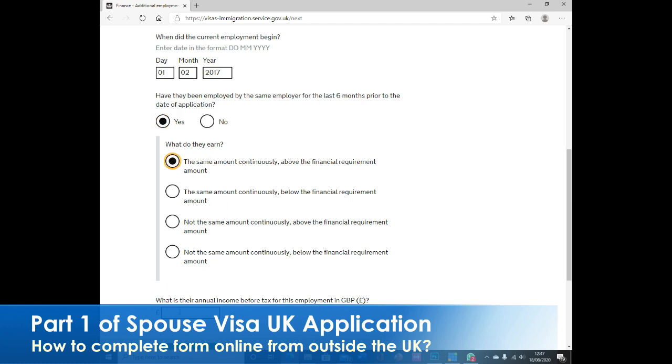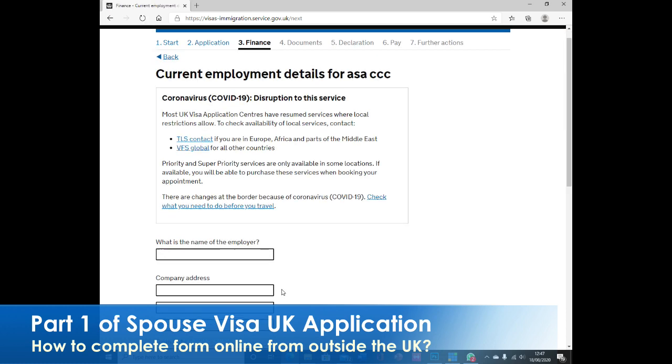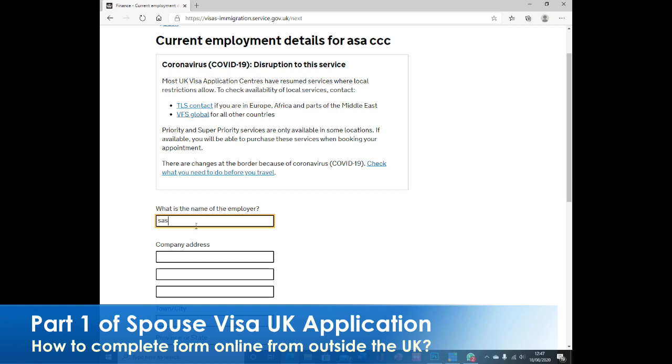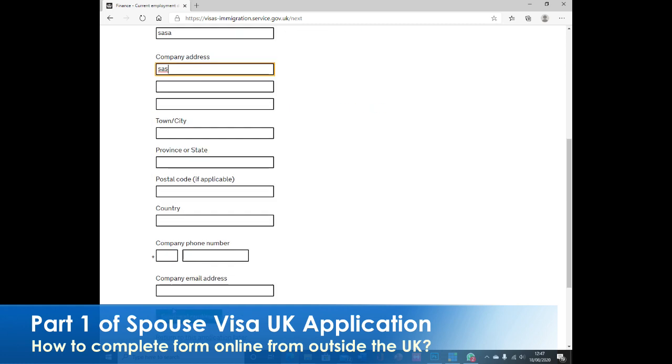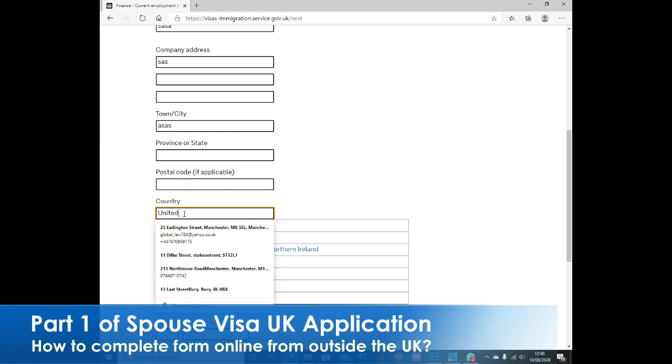and say what is their annual income before tax for this employment. So before tax, as I mentioned, if it's over 18,600, mention that. But if it's not over 18,600, minimum it must be 18,600 if you are not receiving any allowances. So here you are going to mention your employer's details and their country is going to be United Kingdom.